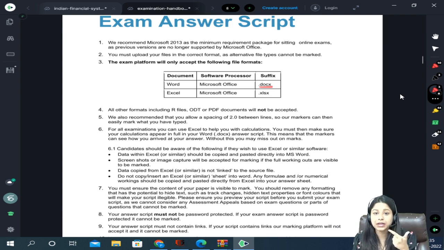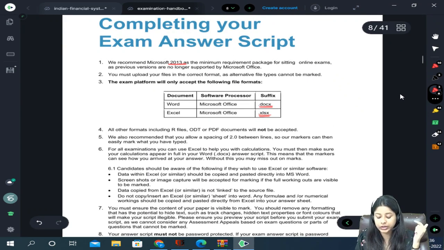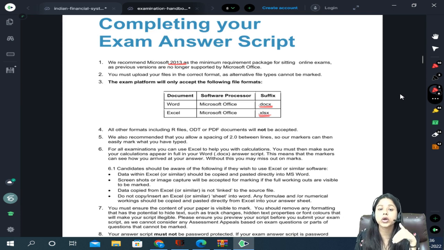And all the paper B, not all, CM1B and CM2B and also CP2 exams are to be submitted in an Excel file. So make sure it is .xlsx and no other format, no PDF, no zip file. It has to be just an Excel file, right? Now the next thing is, you can use 2013 as the minimum version of MS Office or any above versions. If you're using an MS Office version before 2013, maybe 2010 or so, please do not use that. It has to be minimum 2013 or above, both MS Word and MS Excel.